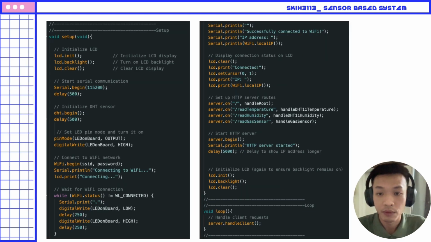So let's continue with the setup function. Initialize the LCD display, turn on the backlight, and clear the display to prepare for the data presentation. Begin the serial communication at a baud rate of 115200 for debugging and also monitoring purposes. Continue, we initialize the DHT sensor and wait for 500 milliseconds to ensure the stability.